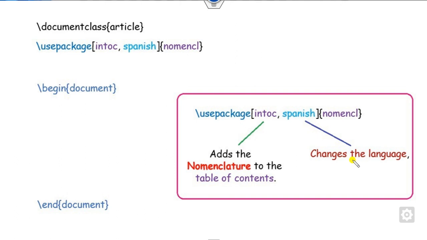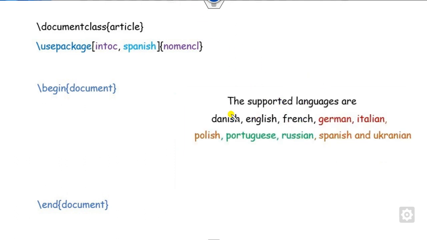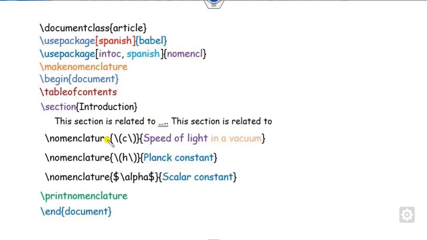That's changing the language. By default it's English, because of whatever language you have installed on your PC. The others are Danish, French, German, Italian, and so on. What is the meaning of that? If you want to use the French language in your text, you have to use this package. For example, like here, I have used the table of contents. You have to simply use, I have used INTOC, Spanish, and so on.